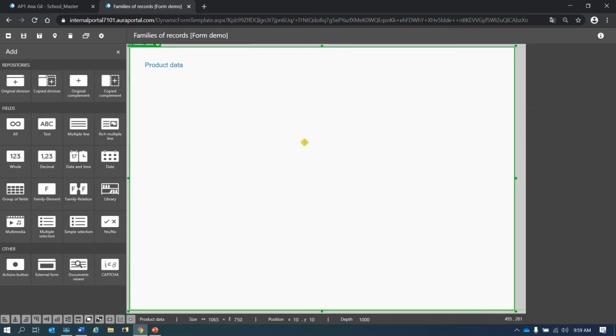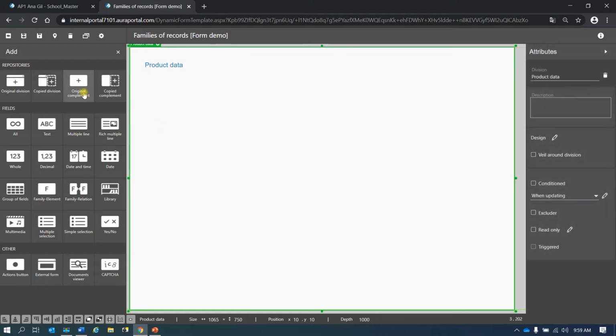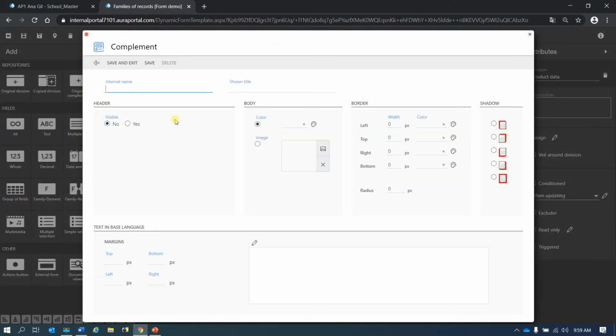To add a logo, I'll have to do the same. I'll have to add another original complement. I'm going to call it logo. Again, this is the internal name.